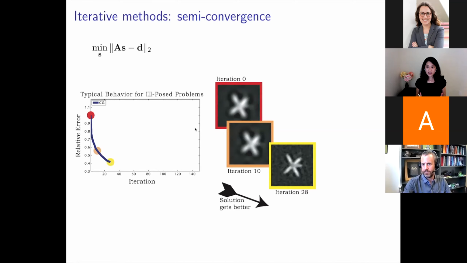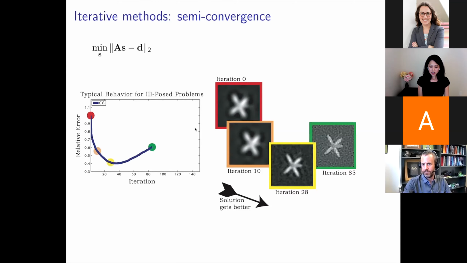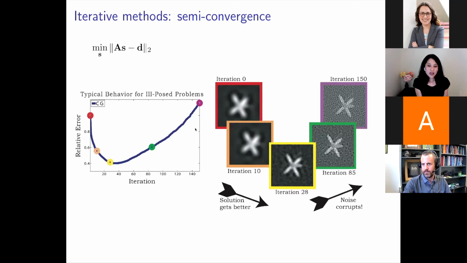So you think, okay, this is a great method. My picture is getting clear. So I do a couple more iterations, 85 iterations. What you start to see is that after some point, the relative error starts to go up again. And when you look at the reconstructions, the noise enters the reconstruction and corrupts the solution.